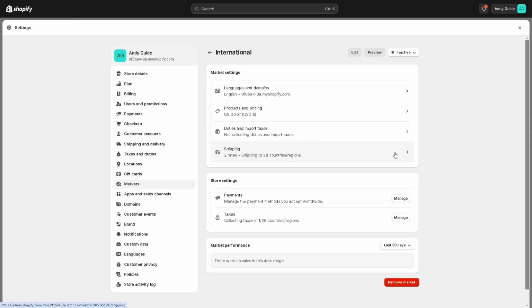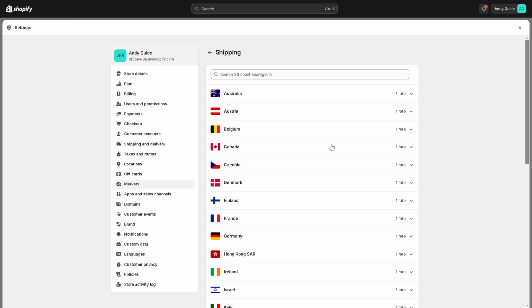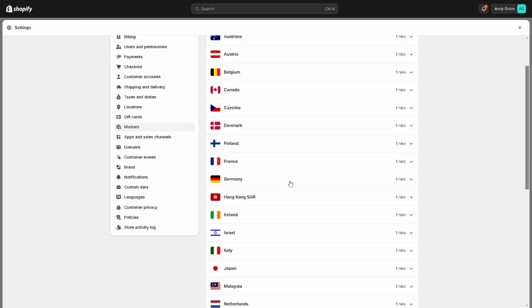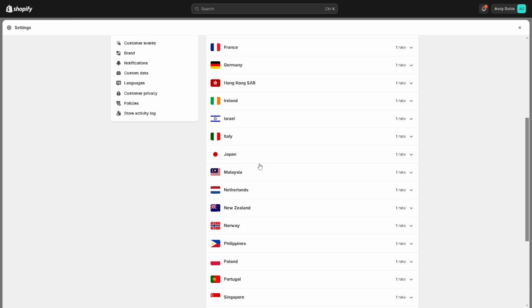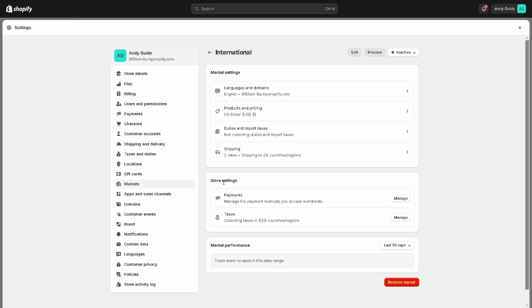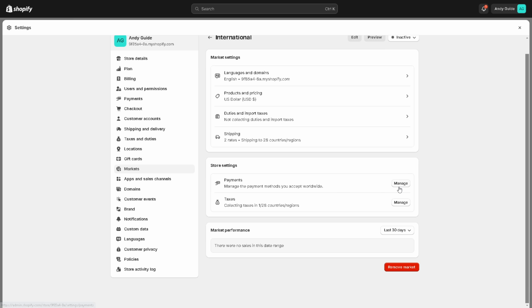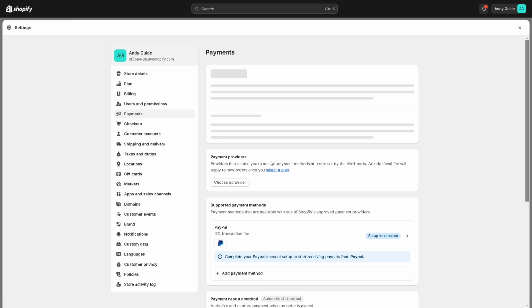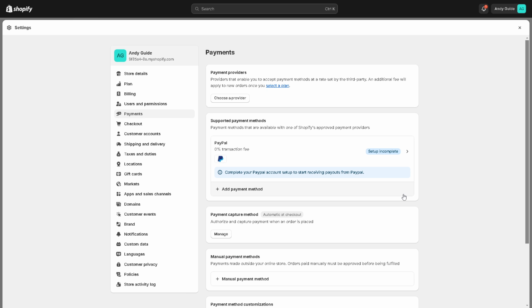Now, after that, we go to the shipping option, because from here you can search 28 countries and regions that you want your shipping to support. Because we're now in the United States, you might want to go to something like the European countries or the Southeast Asian. So it's up to you. All right. Now, after doing so, click on the store settings payment, because from here you need to manage the payment methods you accept worldwide. Click on that. And as you can see right now, I'm using PayPal as my main payment gateway.